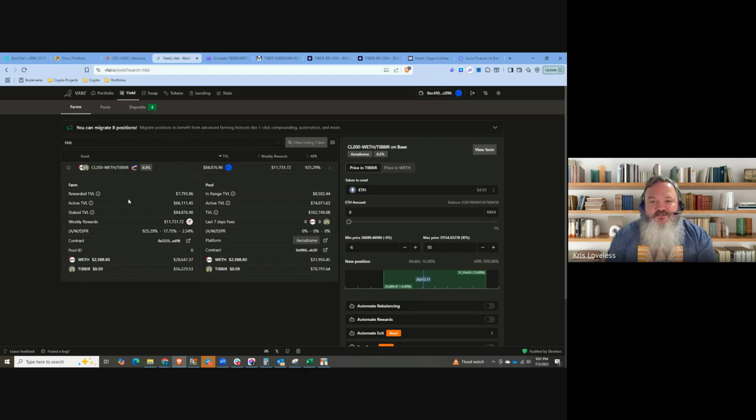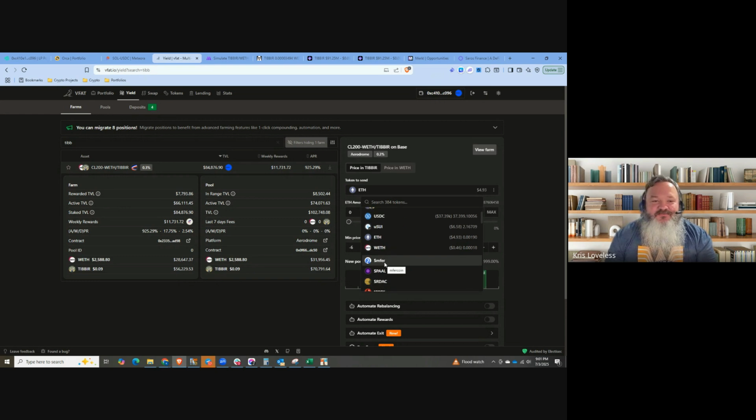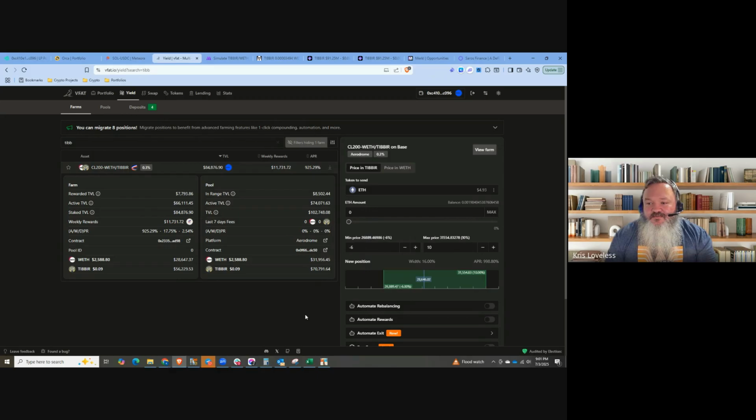Yeah, I love using VFAT to enter and exit because you can enter any farm with any token that's in your wallet. You don't have to swap for anything. You can say, I want to get in with MFR if you want. If you have the MFR token and you want to open this up, it'll automatically swap it to the right percentages for you and open the farm for you. Oh wow! And what kind of fees are they charging you to do that? They tell you when they do it.